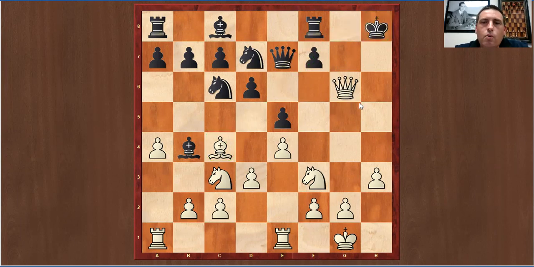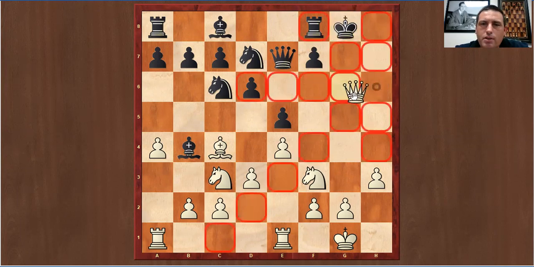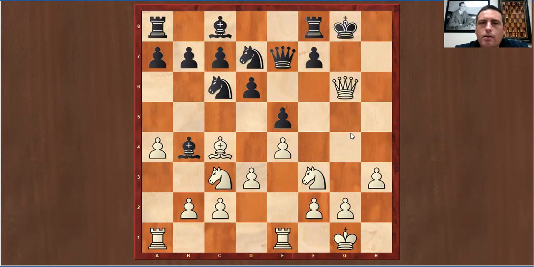Now let's say here white decides to play queen h6 again. Check. So now the king has no choice. King g8. And white decides to play queen g6 again. Check. And now the king has no choice to play king h8. So once we do this 3 times, it's a draw. So let's say we get here, I go check, we get here, and it's a draw.